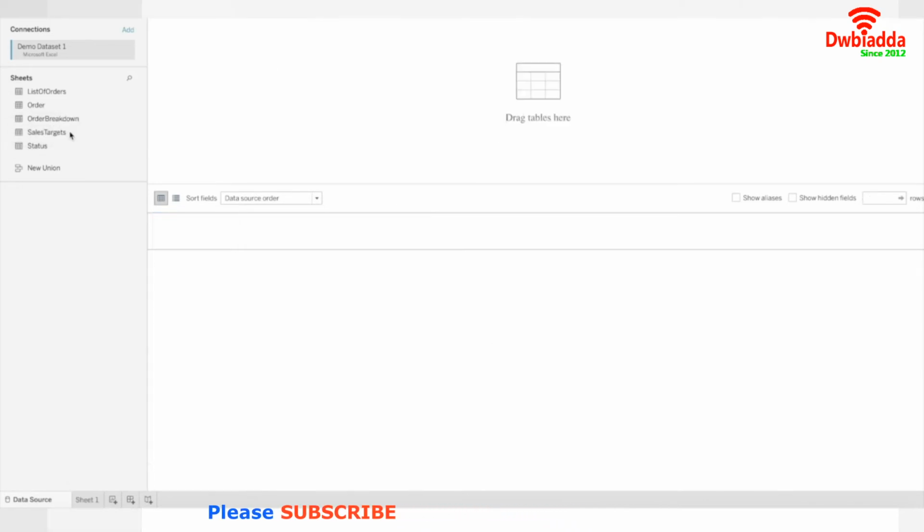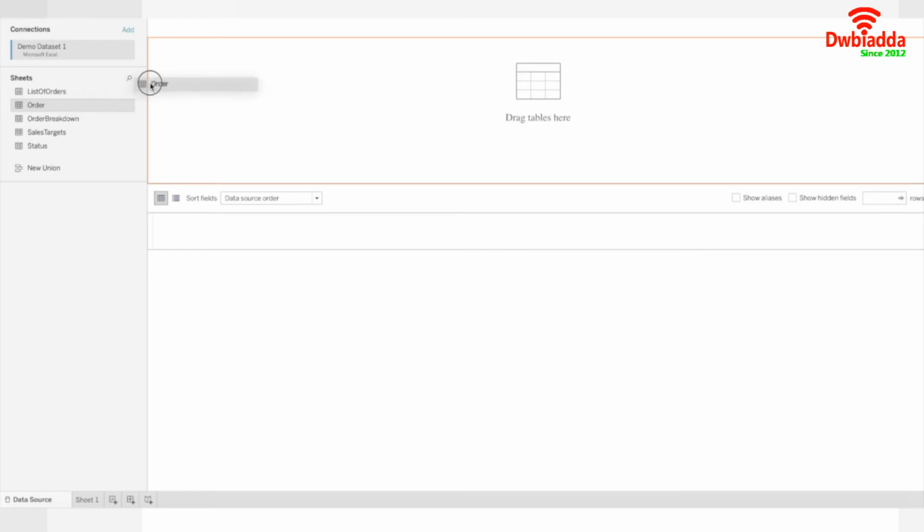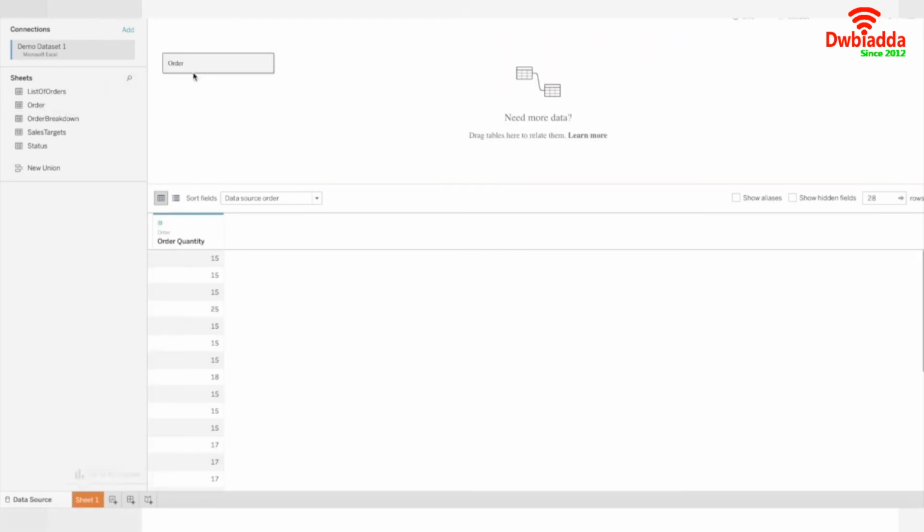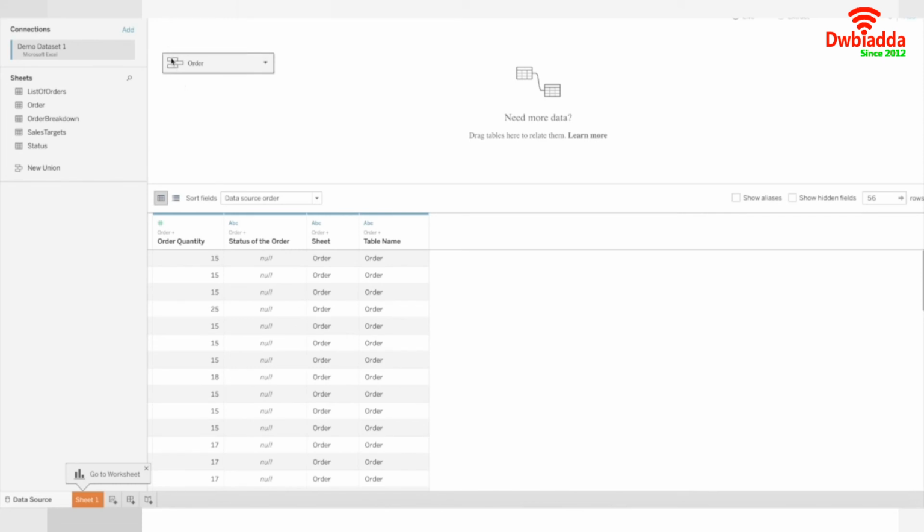Now to apply union, we should have a minimum of 2 sheets. So let's take the first sheet, which is the order one, and drag it here. Now I'll take the status sheet and drag it just below the orders sheet, and you can see this union tab is being highlighted. I'll drop it down here, and you can see a union has been created and we have the columns order quantity and the status of the order.